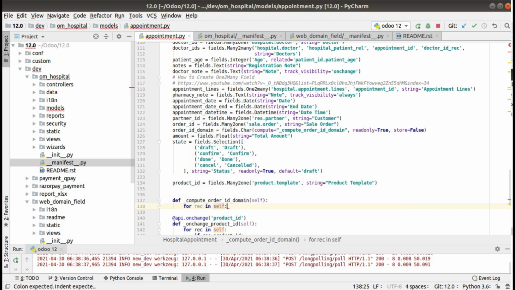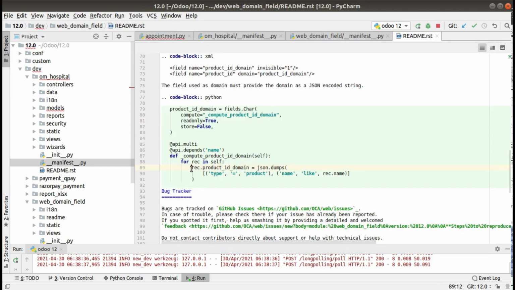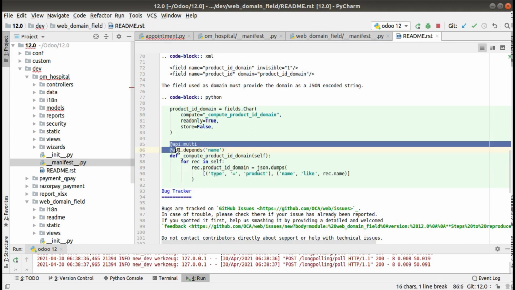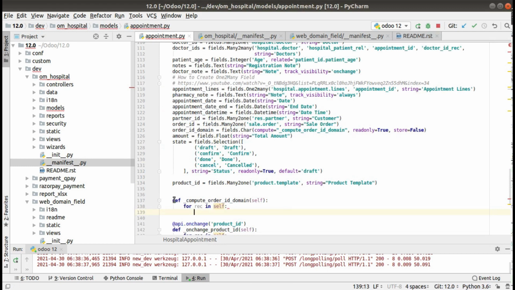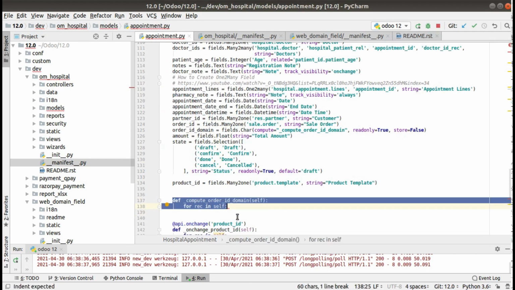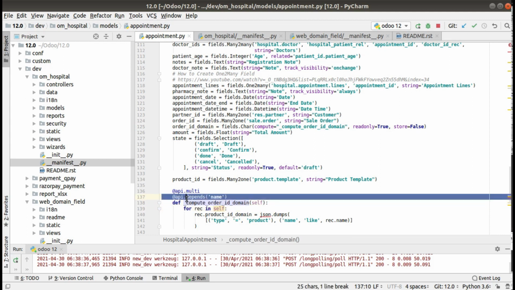Then let me go back to the RST file of the web_domain_field module. Here you can see they are returning the domain like this. Simply you can copy it as it is, Control C, and put it here, Control V, and I have to change the name. So our computed function name is _compute_order_id_domain, and I'll be putting it here. Inside the depends, which field should our computed function depend on? It should depend on the field customer.